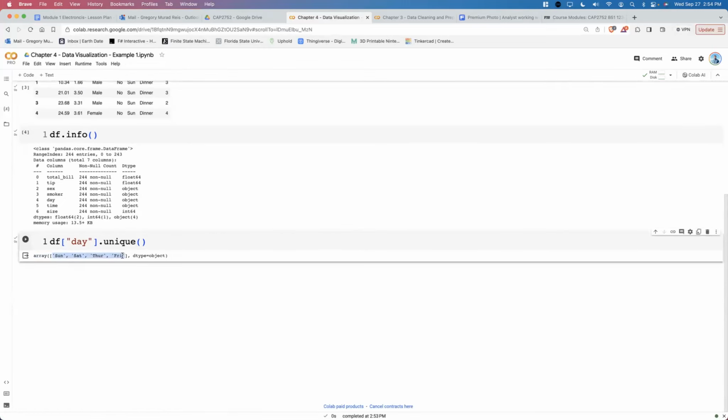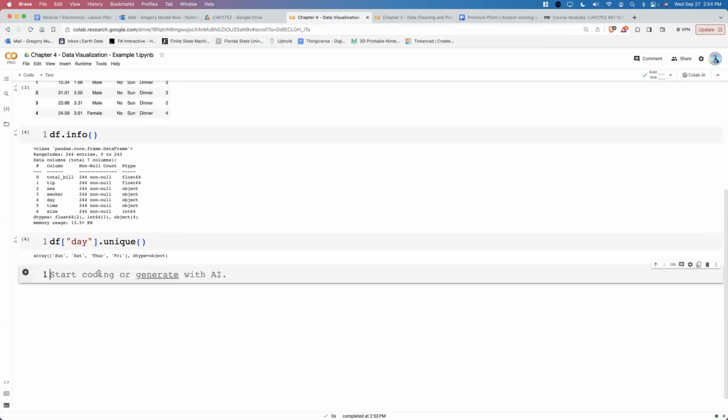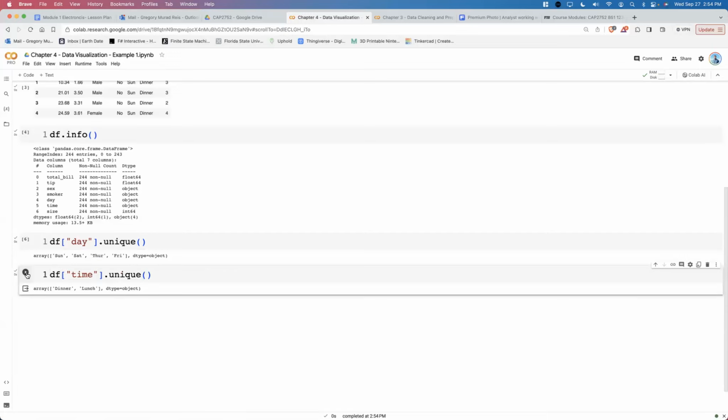So in your report, you can already say, I don't have data for Monday, Tuesday, Wednesday, but I have the other days. Let's see, for example, the unique values for time. So I'm going to do df time dot unique. Dinner and lunch. Okay, that's it. I only have dinner and lunch.